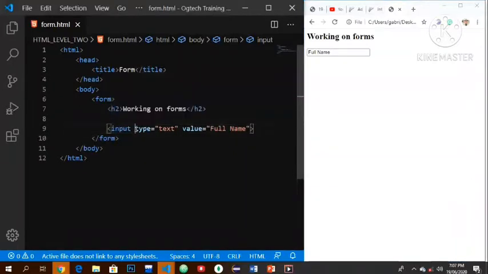Then you specify the type. Now the type lets HTML know the kind of data that should be entered into the form. That is why we say type text, and the value is what? Full name. Whenever you're typing, what will be here is your full name. Say I have my full name as what? The prof, right? And so on.